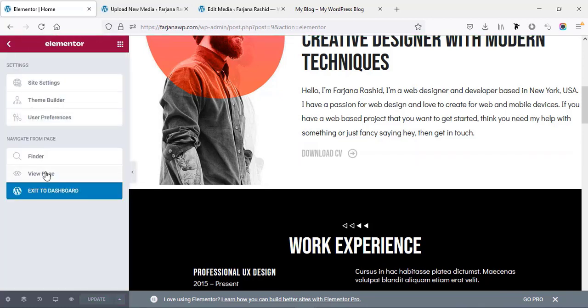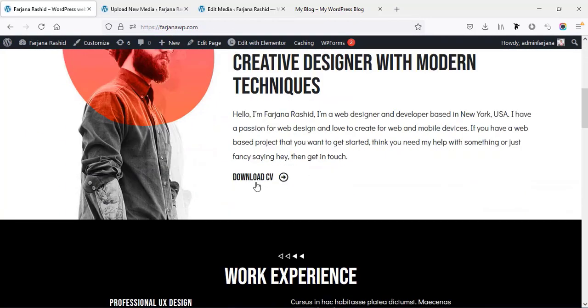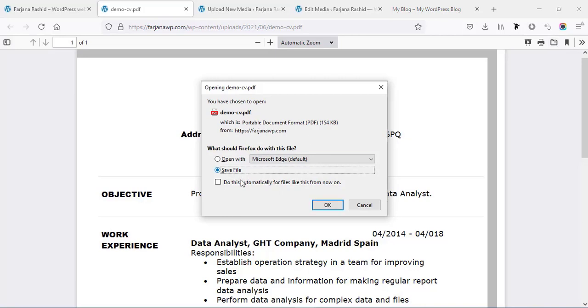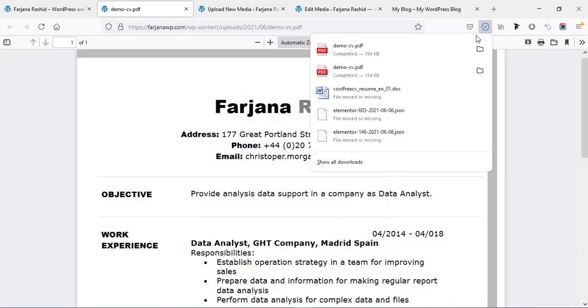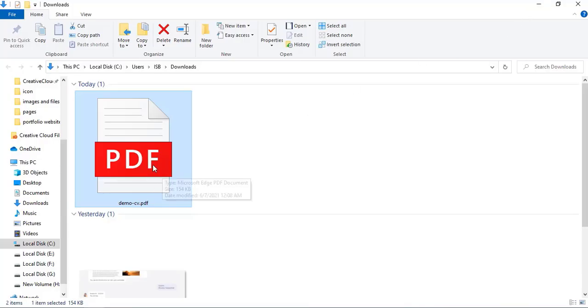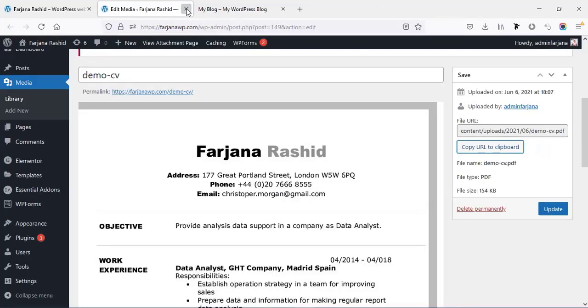And now if I go to view page again, scroll down, and now if I click on download CV, our CV will open in a new tab, and in the top right corner here is a download option. So click on download, and from here our CV is ready to download. So we can see it's in our download folder. Alright, now closing all extra tabs.